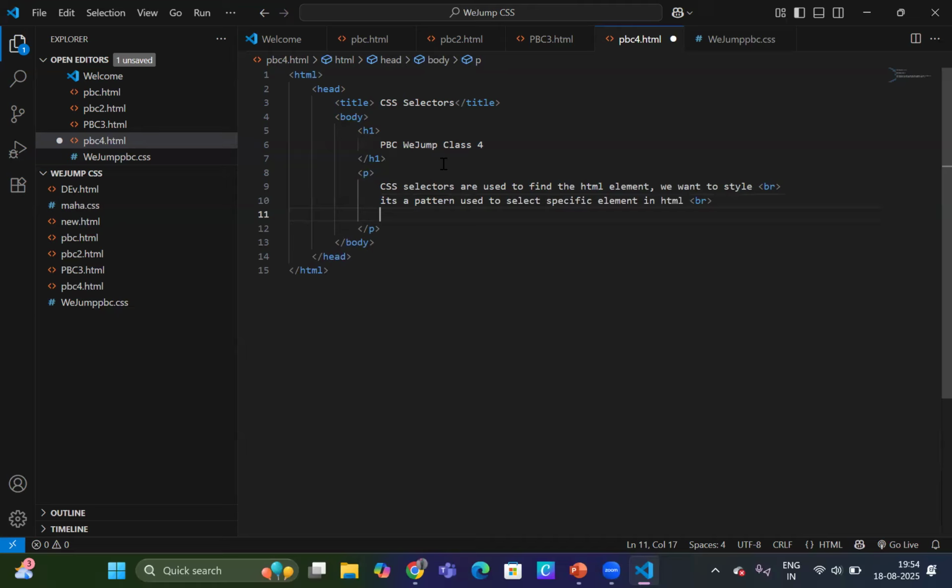There are many types of CSS selectors. How many types of selectors are there? There are five types of CSS selectors. Okay, there are five types, and four types of CSS simple selectors.